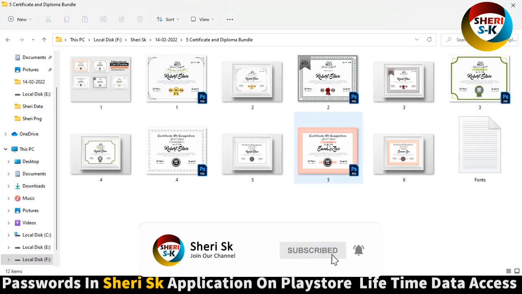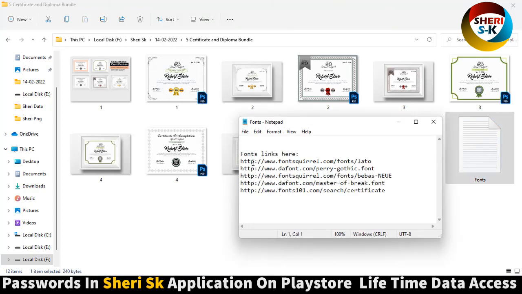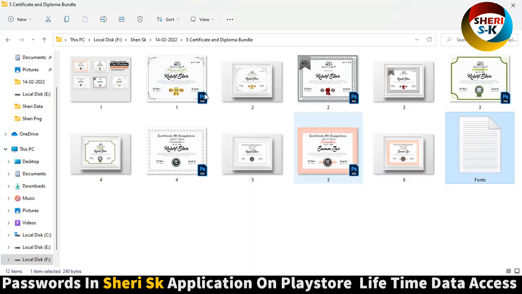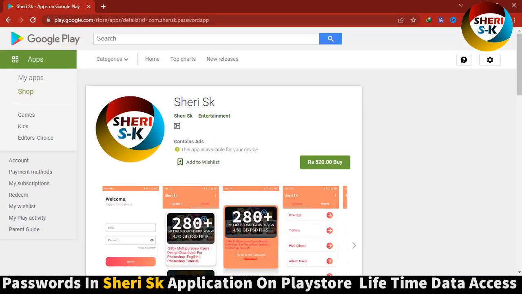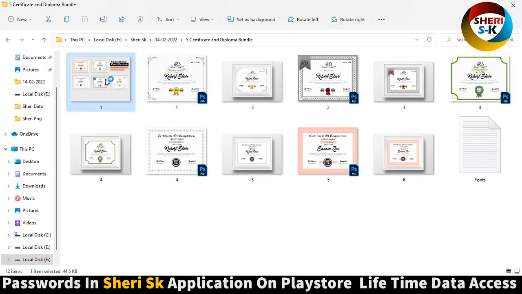These are PSD files for Photoshop, and the link is in this text file. Just select it and download it from the web. These are password protected in this app. Go to the Google Play Store and buy now for lifetime. So here is the preview.